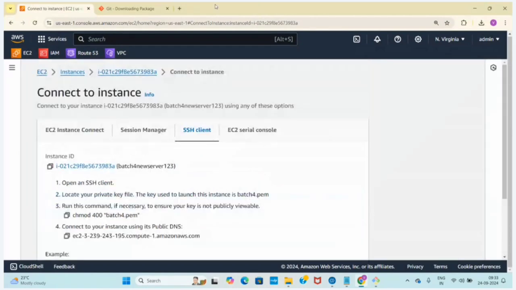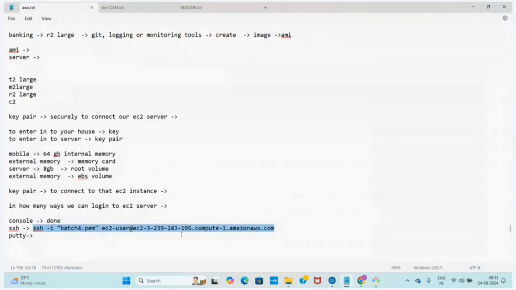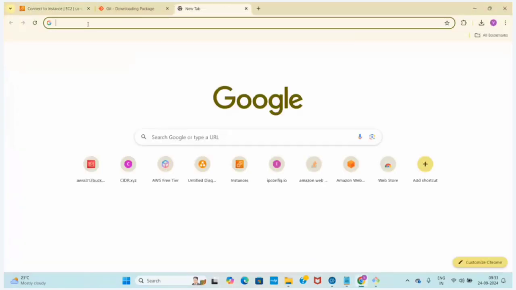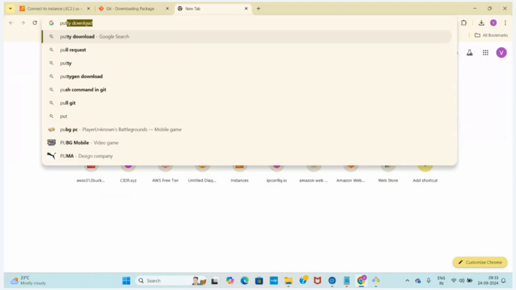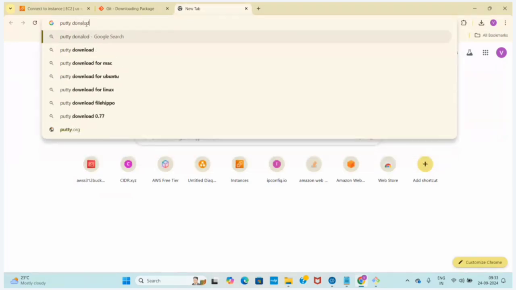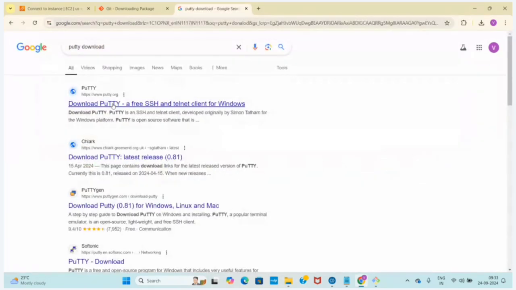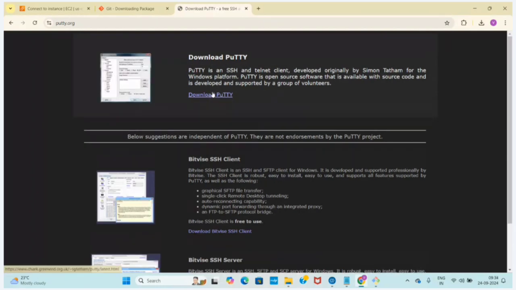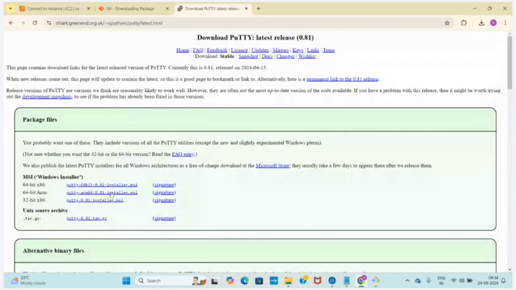And the last way is using Putty, or Putty, whatever you say. So for Putty, what you need to do is first download Putty. Click on download Putty, and click on this one, the Putty 64-bit. Click on it.